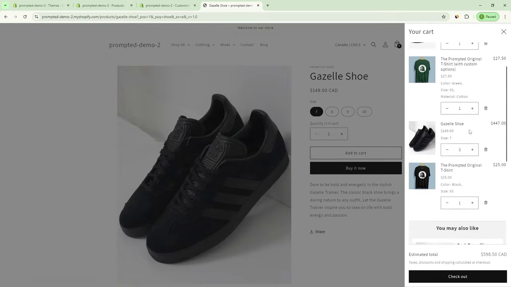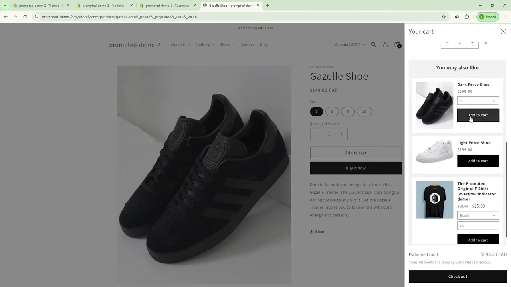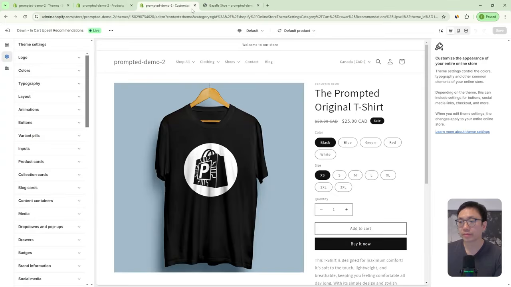So this is what the customization looks like. We have some settings to go along with it. So let's take a look.